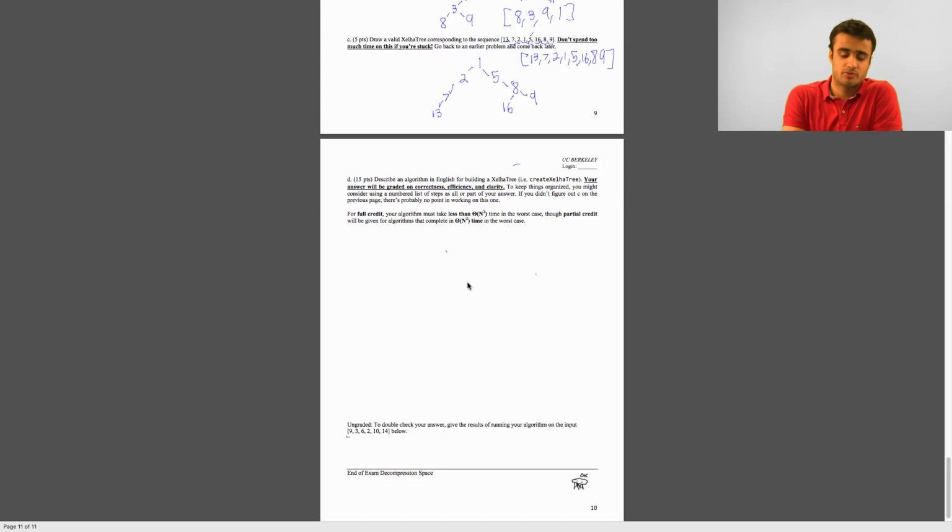So, the Zelha tree problem tells us to describe an algorithm in English for building a Zelha tree. Sorry everyone who doesn't speak English. Anyway, for full credit, your algorithm must take less than theta n squared time, and partial credit is still given to algorithms that complete it in theta n squared time.